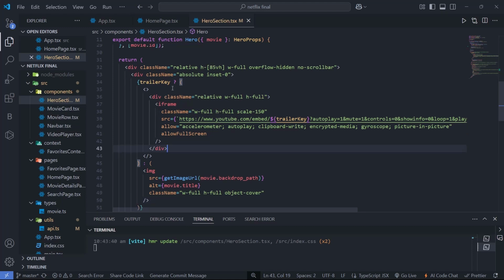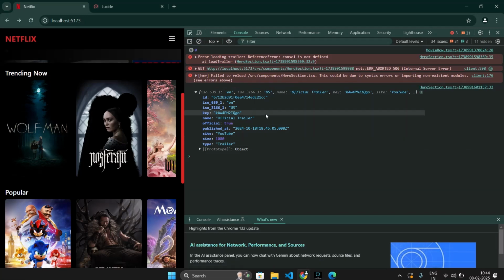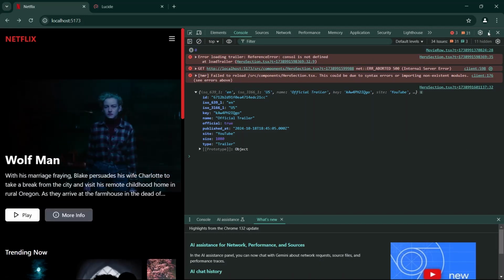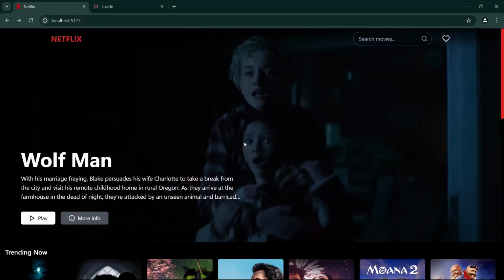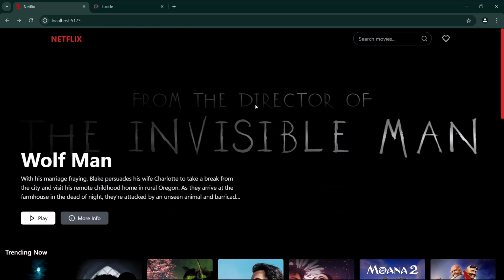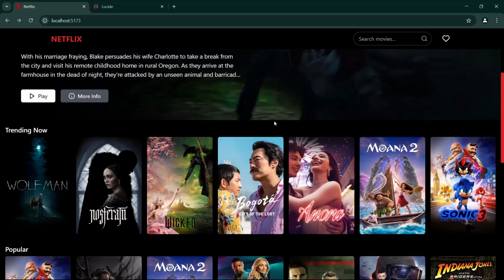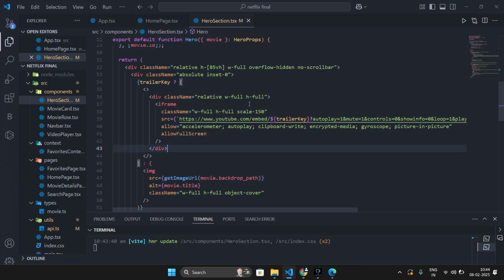If a trailer is found, then it will show in the YouTube video format, and it will autoplay, and it will be muted, and controls equal to 0, and it will play in the loop. So all these properties we have defined for the background. In the background the video is playing, right? And you can see no sound is coming, and it is auto looping, muted, right?